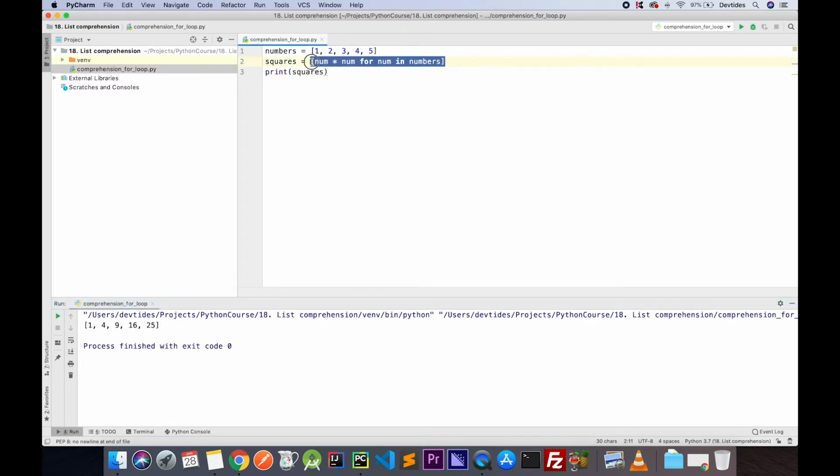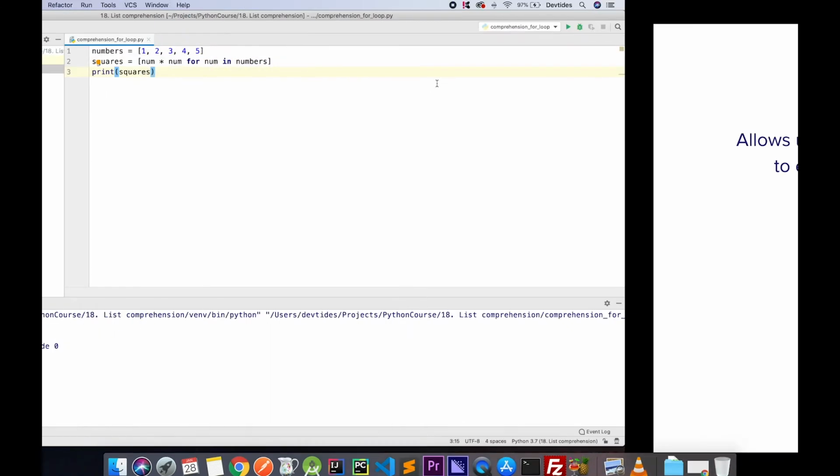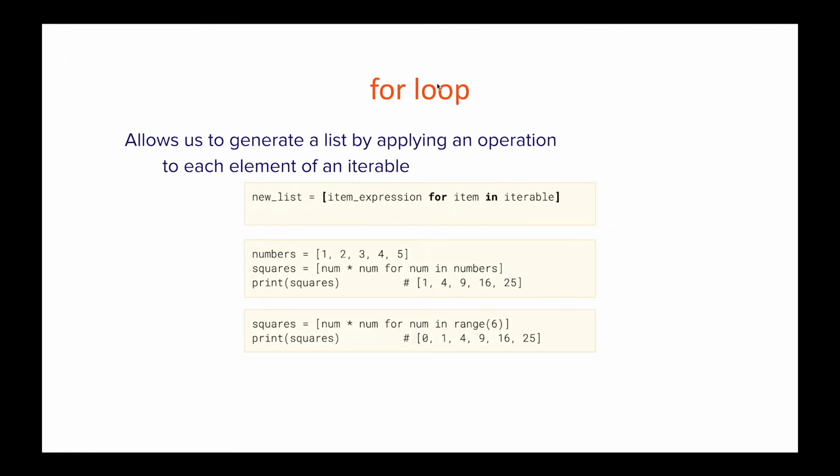So that is a list comprehension with a for loop. We have the for loop here. We have the expression that we want to apply for each element in the iterable. In our case, the iterable is a list. There we go. So let's take another example.